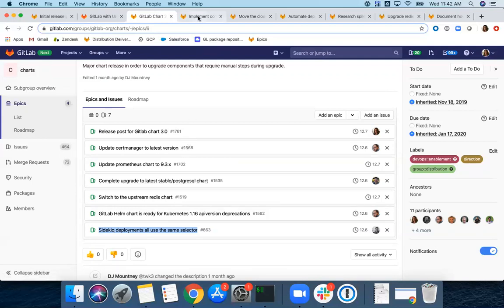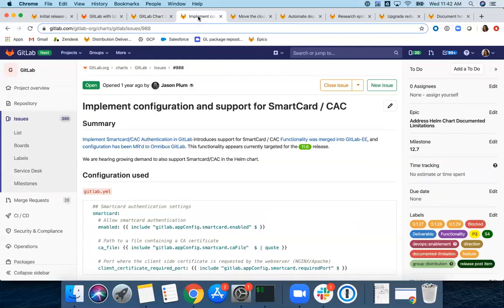The other chart work that we're doing in 12.7 is this one here, adding support for common access cards. This is something that already exists as a feature in Omnibus, and we've had growing interest recently in having that feature available in the Helm chart deployment. We did some good research for this in the 12.6 milestone on how to implement support. And so we have a good plan moving forward to hopefully move this along and potentially complete it in the 12.7 release.